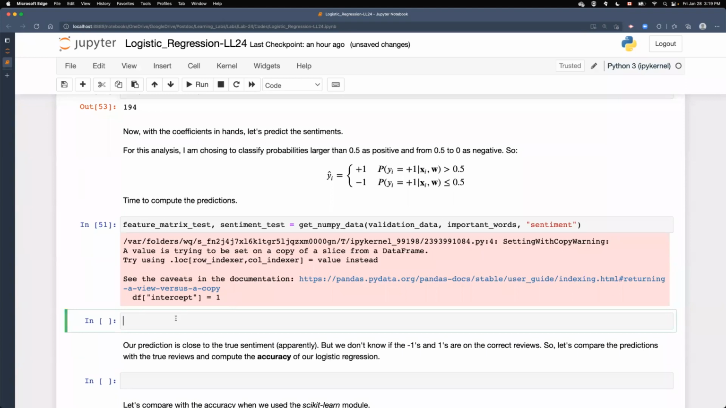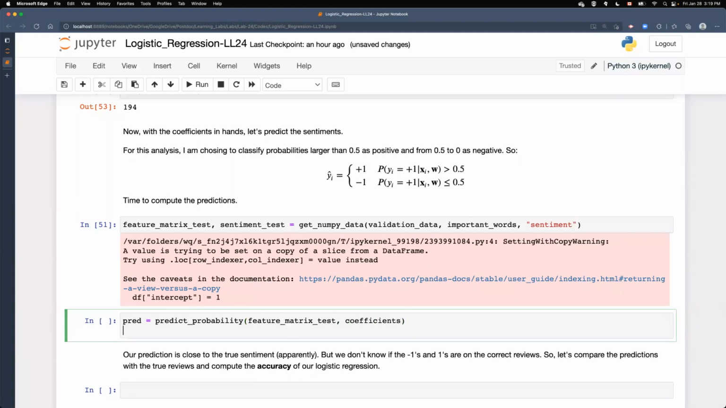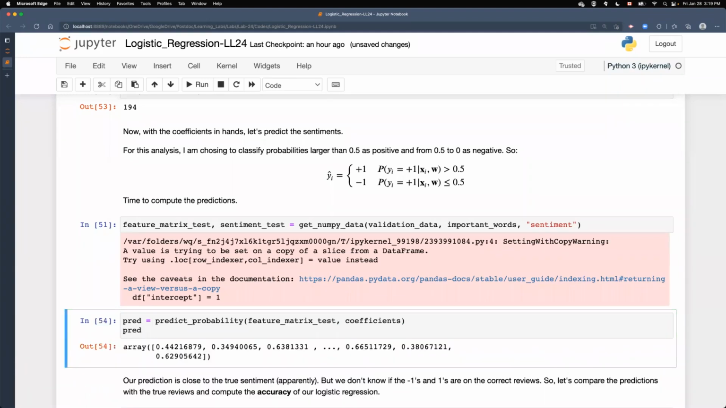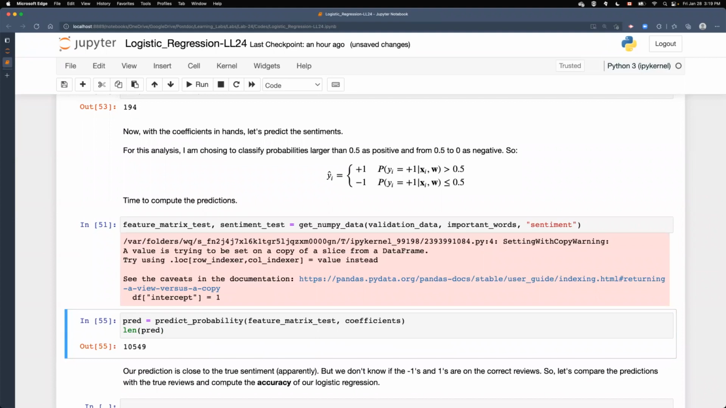Remember, to calculate the predictions is to get our feature matrix and our coefficients, and then return the probabilities. And we have a function for that. So let's call predict, pred. It's gonna be equal predict probability. So it's gonna be the feature matrix test and the coefficients. Now we have the probabilities for those predictions, for each one of those measurements. So even the shape of it or the length should be the same as the test data. So we have 10,549 because this is the probability to be one for each one of our reviews in our test data.